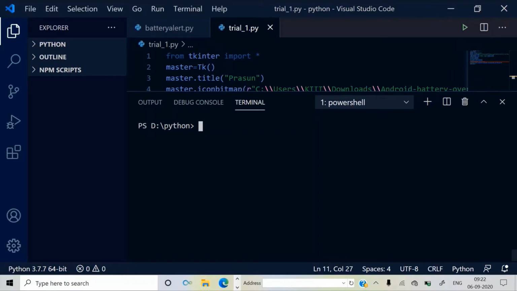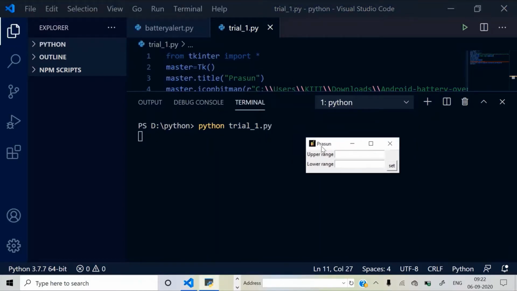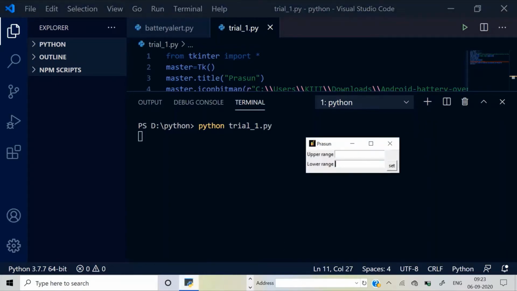Okay, so this is our GUI that we have designed the last session. So what this application does, I described this in the first part, but I repeat once again here. When you set all these values, upper range and lower range, and after that you click this set button and minimize the window, it will run and it will play alarm.